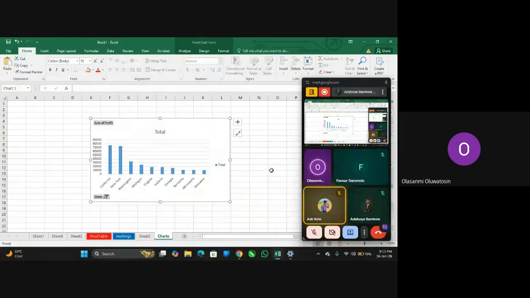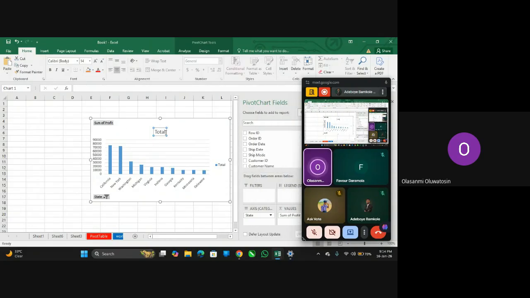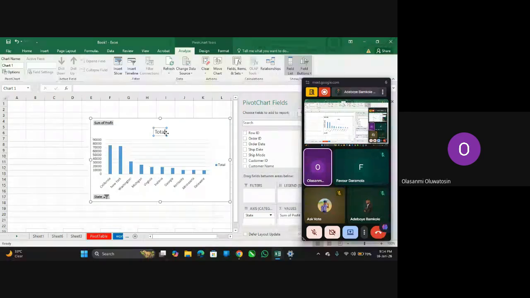Okay, good. So from here we can do a lot of things with our chart. Now let's click on the plus icon, and firstly let's rename our chart, our state by sum of profit by state. Can you see how we can rename our chart? Sum of profit by state.